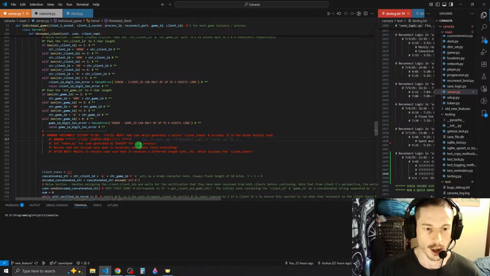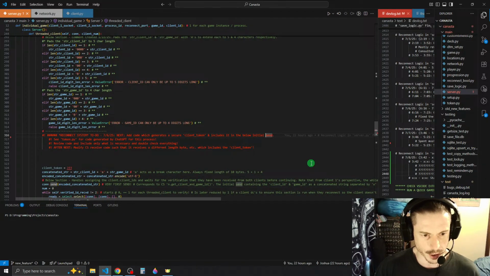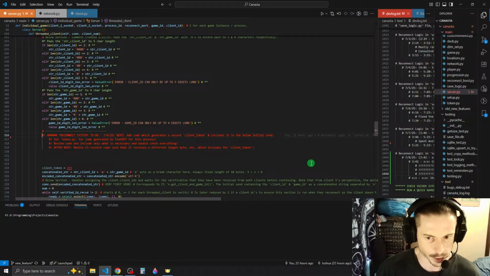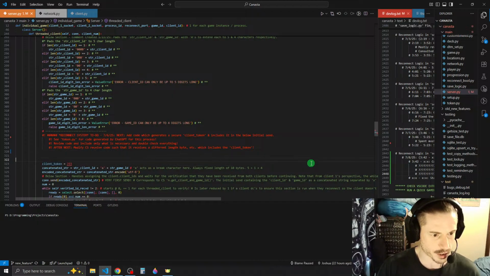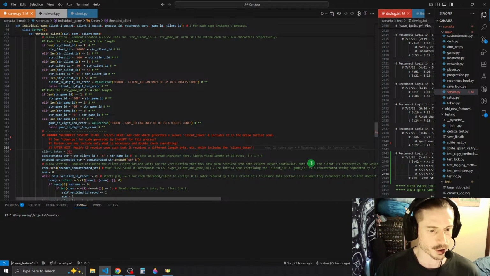Okay. Alright, so back to it. So we stopped here. Next is add code which generates a secure client token and includes it in the below initial send. See token.py for code generated by ChatGPT for this process. Review code and include what is necessary and double check everything.